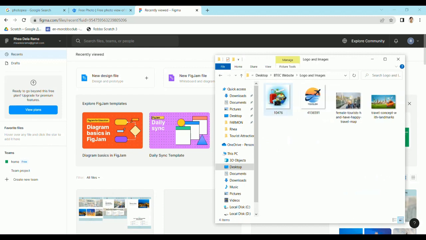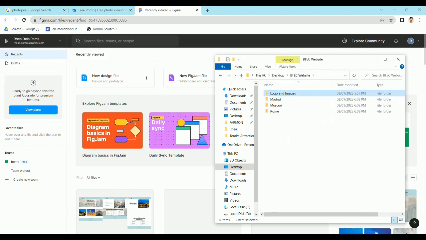First things first, make sure you have all the assets that you will need for this website. First of all, we have our logo and then the other images that we will be needing. Since we'll be creating a travel website, make sure you have ready assets for the countries that you will be including in your website. In this example, I'll be using Madrid, Moscow, and Rome.